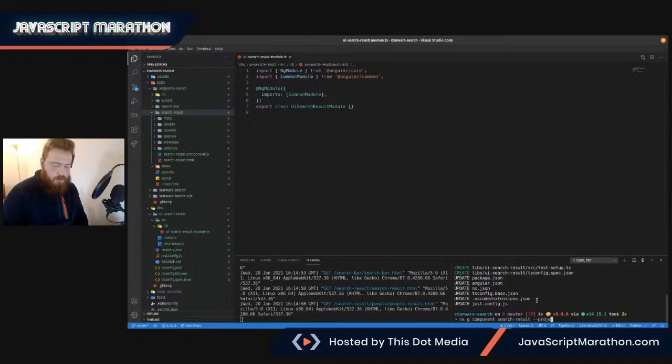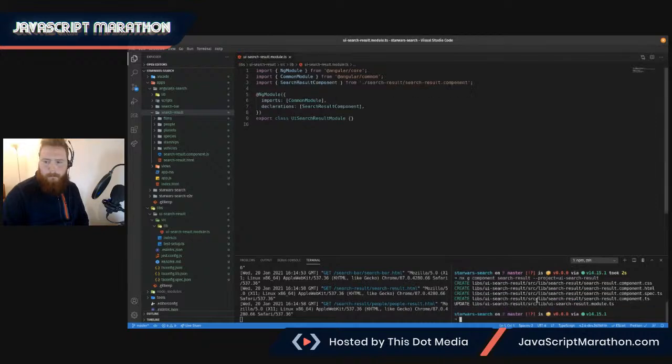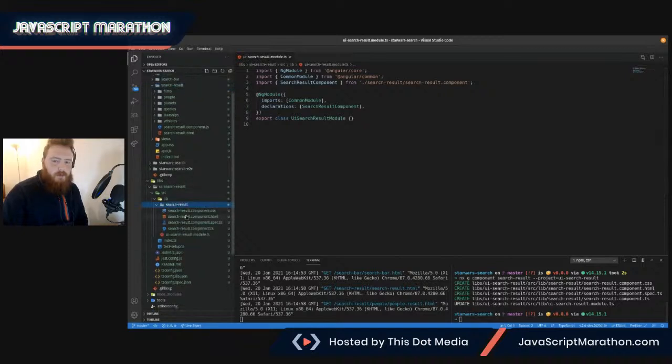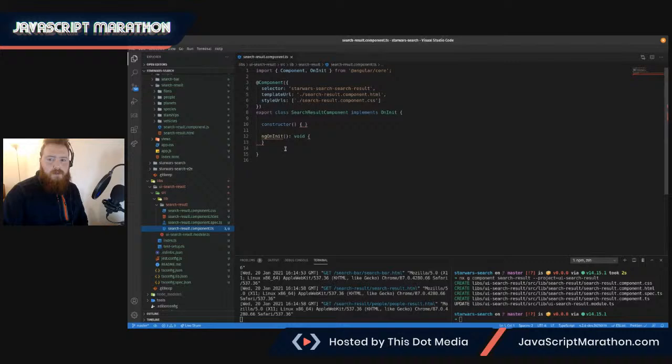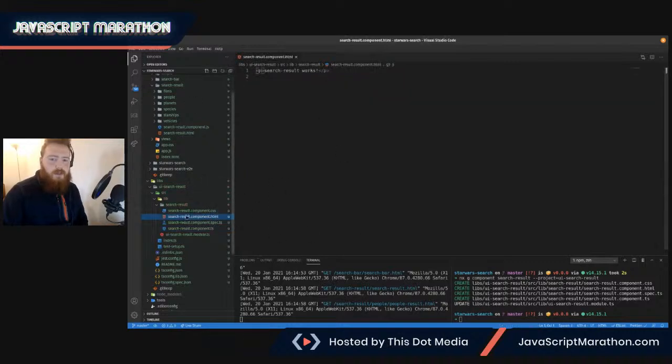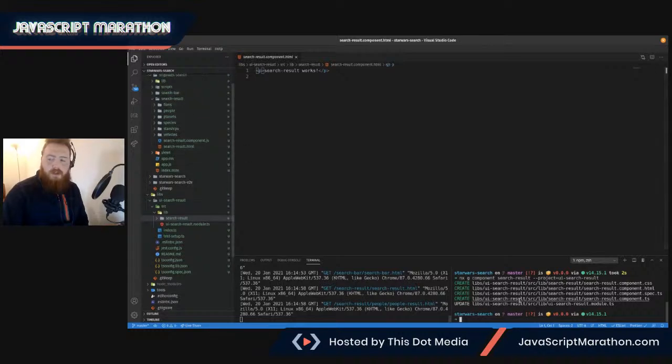And we're going to set the project flag to the UI search results. That will create a new component within our library. It's just a basic scaffolding with ng, everything with a basic HTML template. Again, it's everything that we need just to get up and running. So we're going to do this now for every type of search result that we've got.